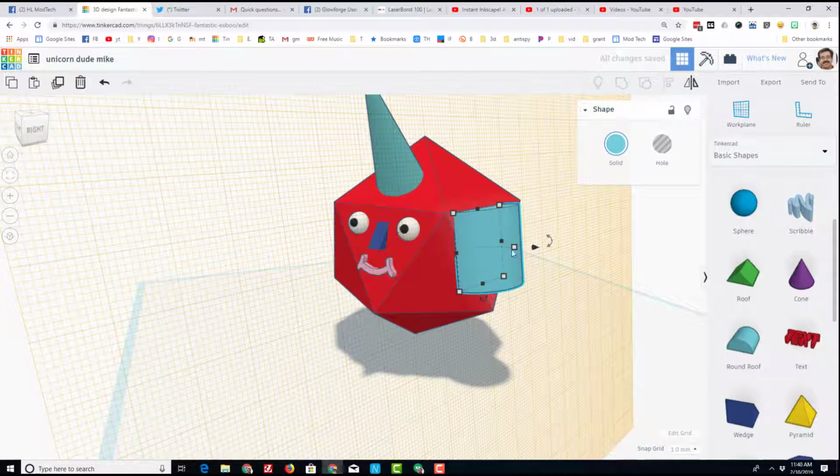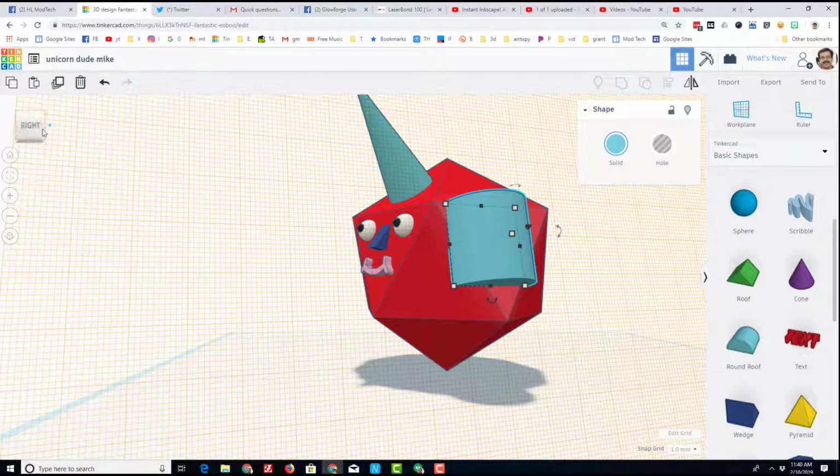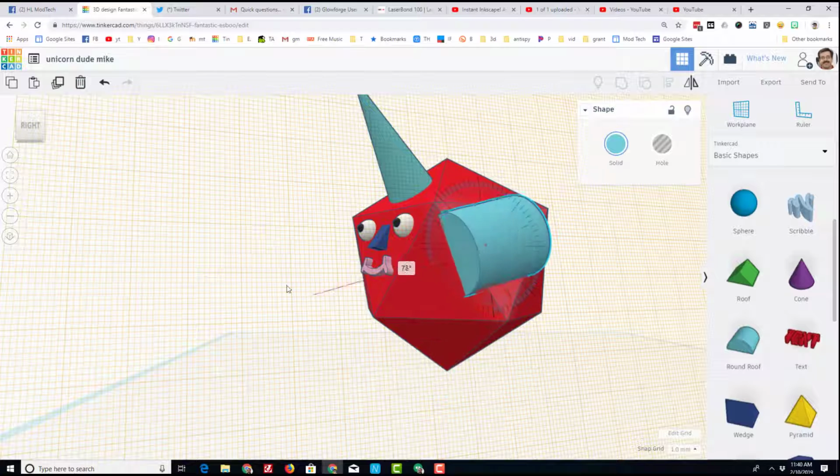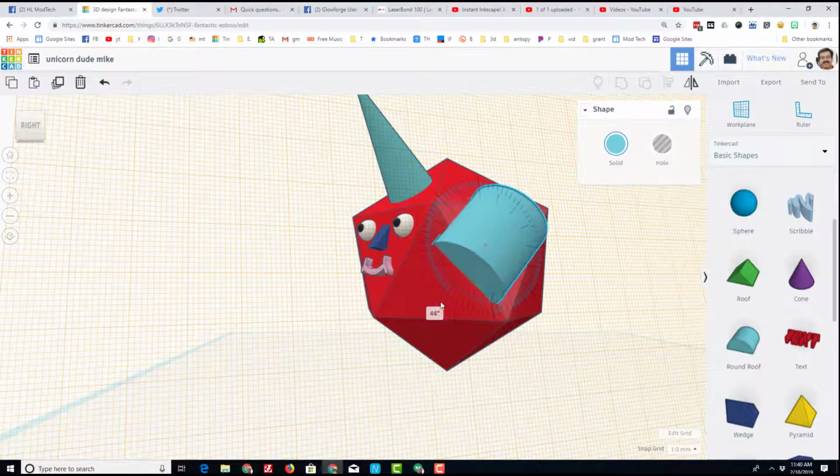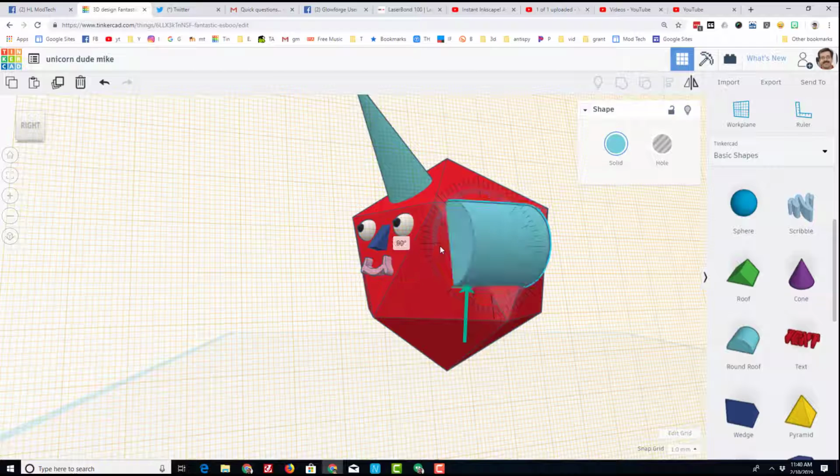So this works fine as an ear, but we need to rotate it. To rotate it, I'm going to look at it from the right, and then I can find this rotation handle. See how far my mouse is away from the shape? When I do that, it uses the little tick marks and goes by individual degrees. When I get close to the shape, it snaps to the 22.5 degrees between each of those.